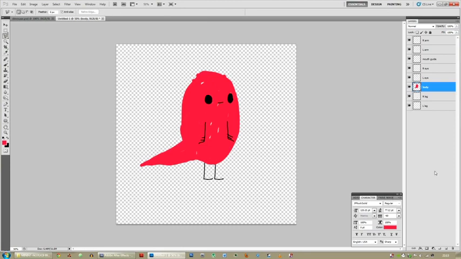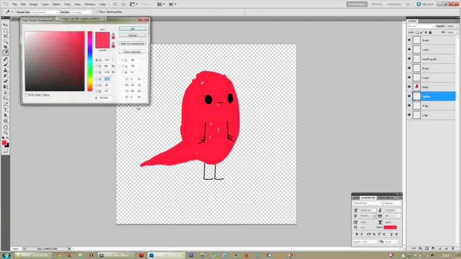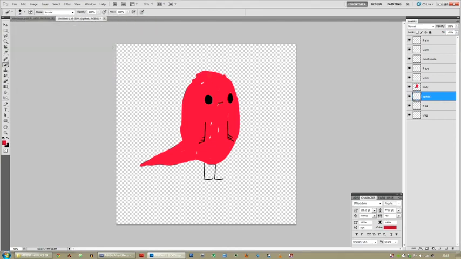I'm going to add in some spikes. New layer. Call it spikes. Spikes are usually underneath the body. B again for the brush. Make it darker than the body. Draw in some spikes. There you go. You've got a character.